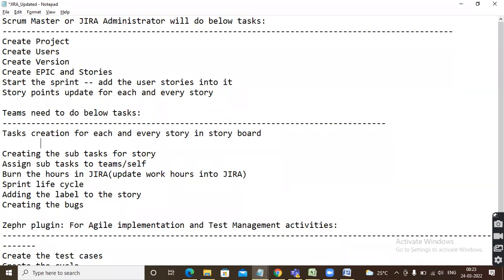Same storyboard will be there for developers and testers. Each user story, they will add their own tasks. Development team will add their own tasks and testing team will add our own tasks. If all the tasks are completed, then only that user story is completed.